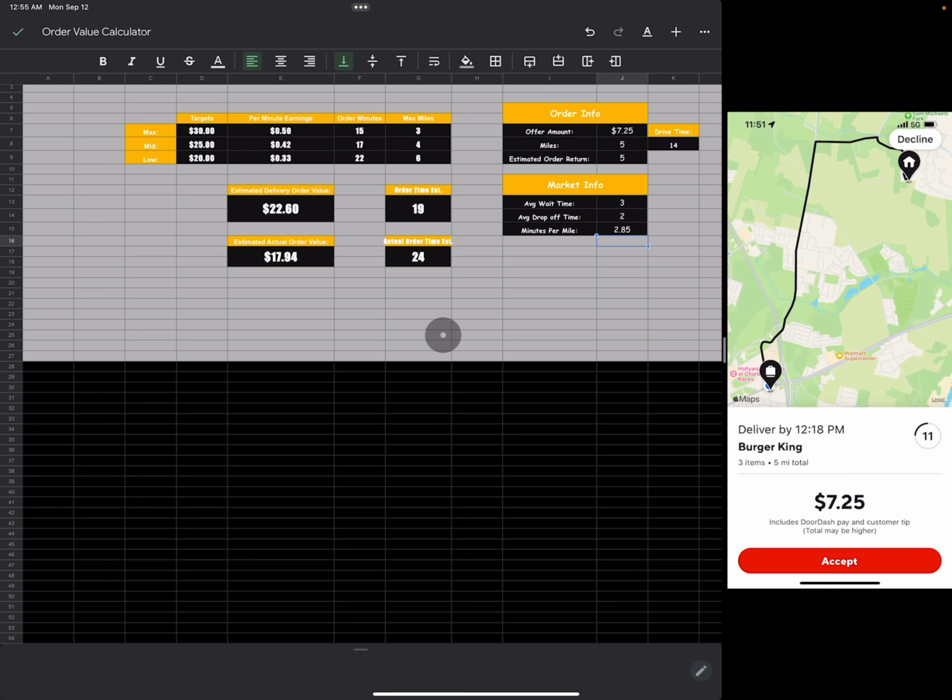So when we're looking at this order right here, if I accept this order, and it says $7.25, and we all know DoorDash does extra tips, extra money, but as offered, this order right now with a 3-minute wait, 2-minute drop off, 5 minutes estimated return time, and 5 miles driven from where I received the offer to the restaurant and then to the customer, which is about a 14-minute drive time, it would give you an estimate of the time this order is probably going to take you, which is about 19 minutes, and that the estimated delivery order value would then be $22.60.